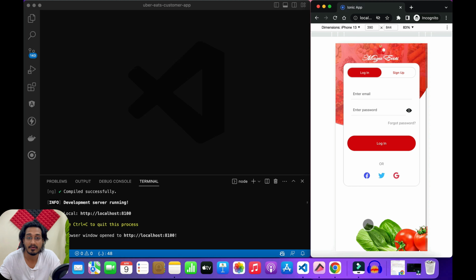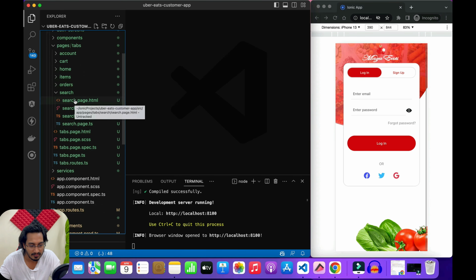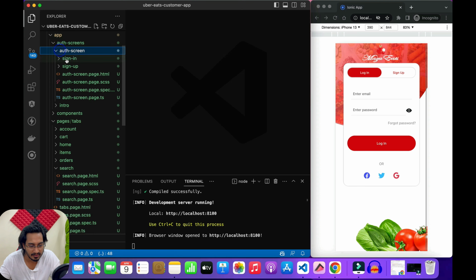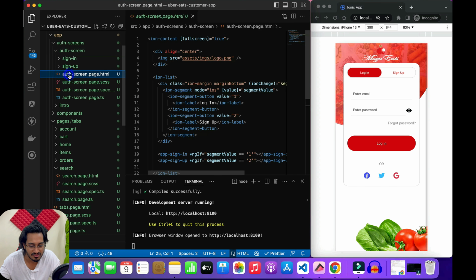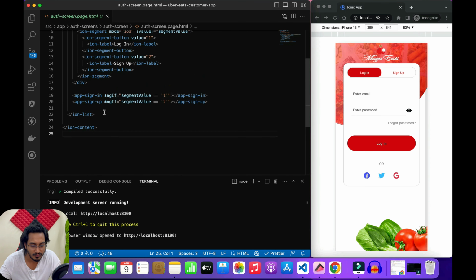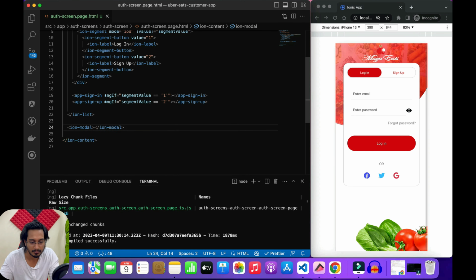Now here I will work with the modal. So I'm going to use the ion modal. Let's get to the login screen. Where is it? So it's in the auth screens one. I'll get there and go to this HTML where I'm going to simply work with the ion modal. Within the ion content only I need to work with that. So ion modal, okay, that's how I'm going to have.